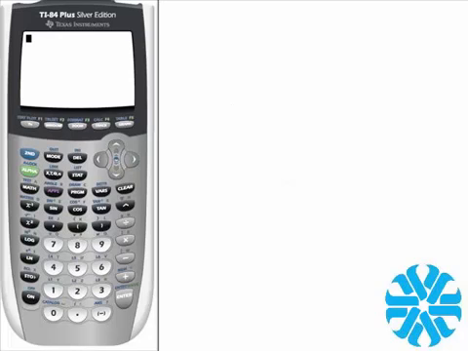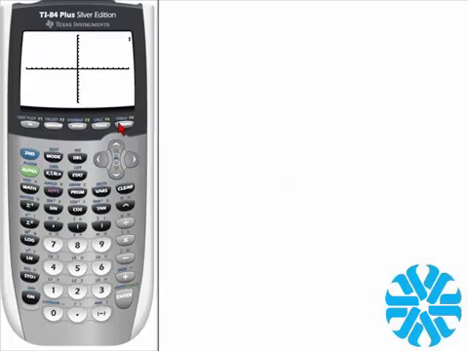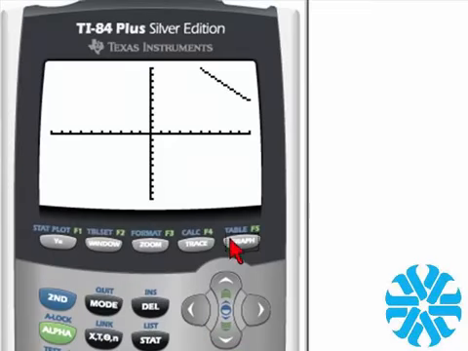Let's say that we want to graph y equals -x plus 15. So let's go ahead and input that. Press y equals -x plus 15. Now, you know that this is a linear function, so it's going to be the graph of a straight line. If we go ahead and hit graph, there it is. We can see part of that straight line.